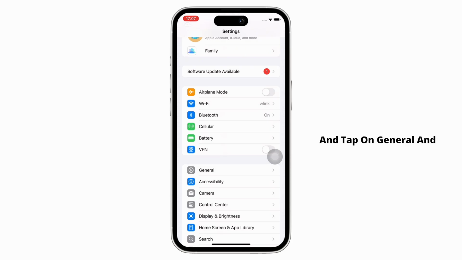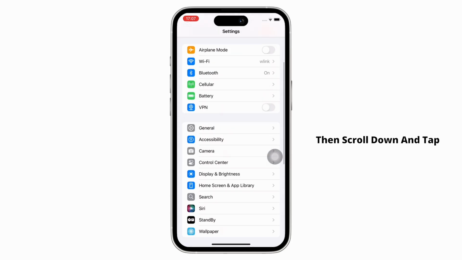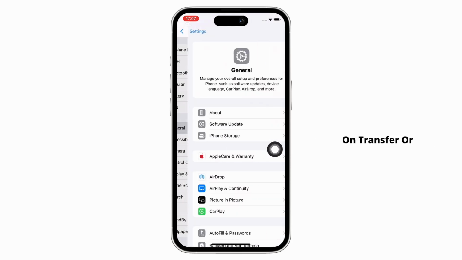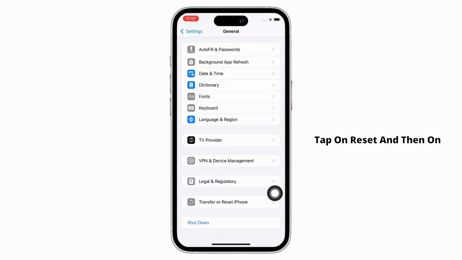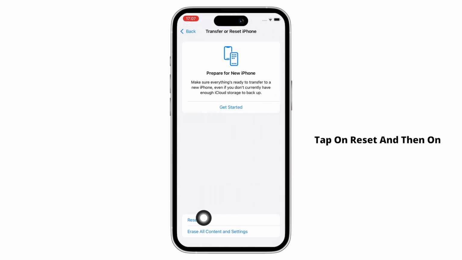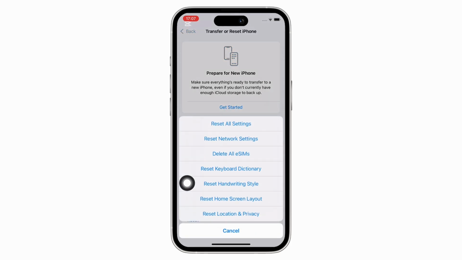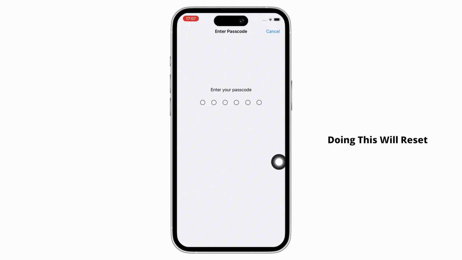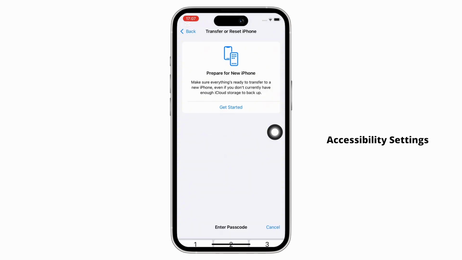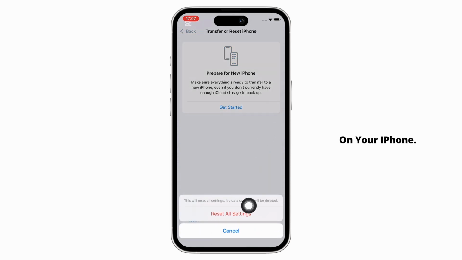back to Settings and tap on General, and then scroll down and tap on Transfer or Reset iPhone, and then tap on Reset and then on Reset All Settings. Further, enter your passcode and then tap on Reset All Settings. Doing this will reset all your settings, including the accessibility settings on your iPhone.